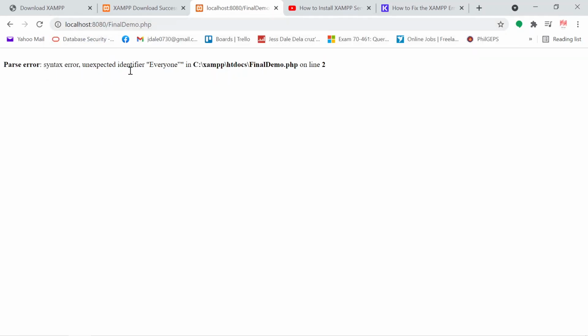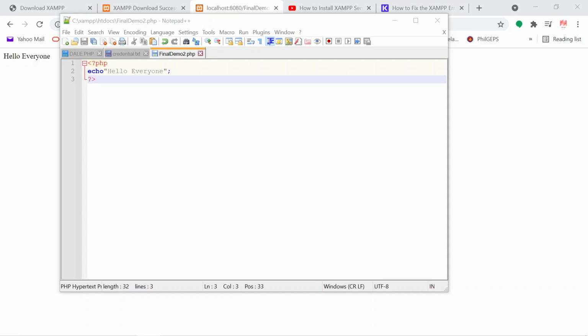Okay, so there is a syntax error. On this one, this is a good thing, because this denotes that the file has already been read by the XAMPP server. Okay, so line 2: syntax error, unexpected identifier. Okay, so gonna fix this up. Gonna go to that file. Okay, so here is the file.